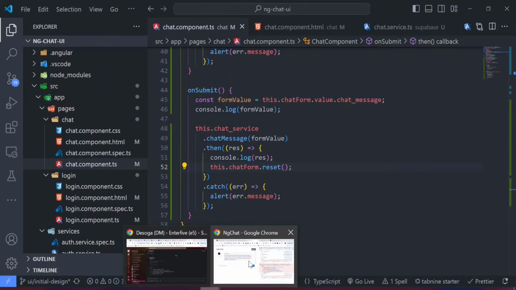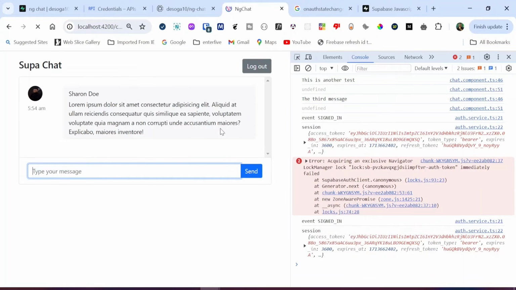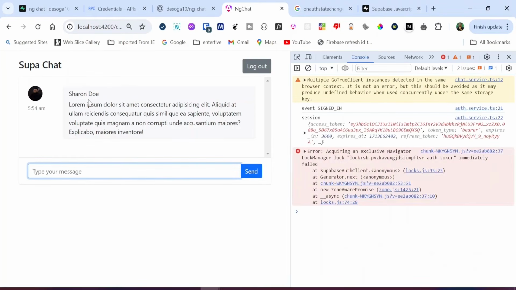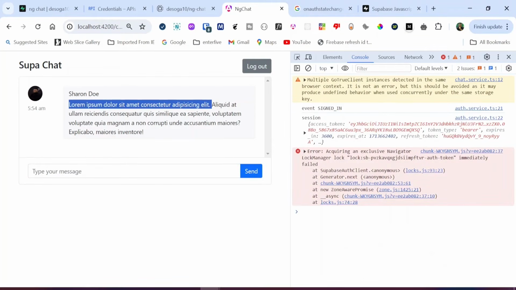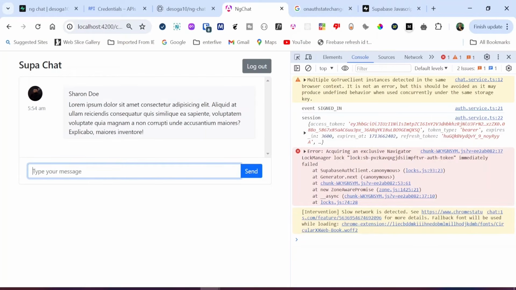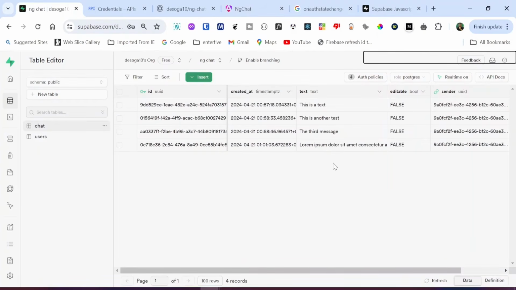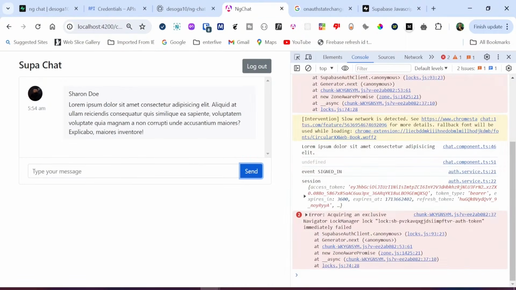So let's test that out to see if the form gets cleared immediately we submit the data in the input field. So I'm going to type in, probably I'm going to get some data from this static text. I'm just going to paste it within the input form, and I'm going to click on send. As you can see, the text gets cleared immediately. The data gets sent to the database. So with that, we are good to go with clearing the input field.